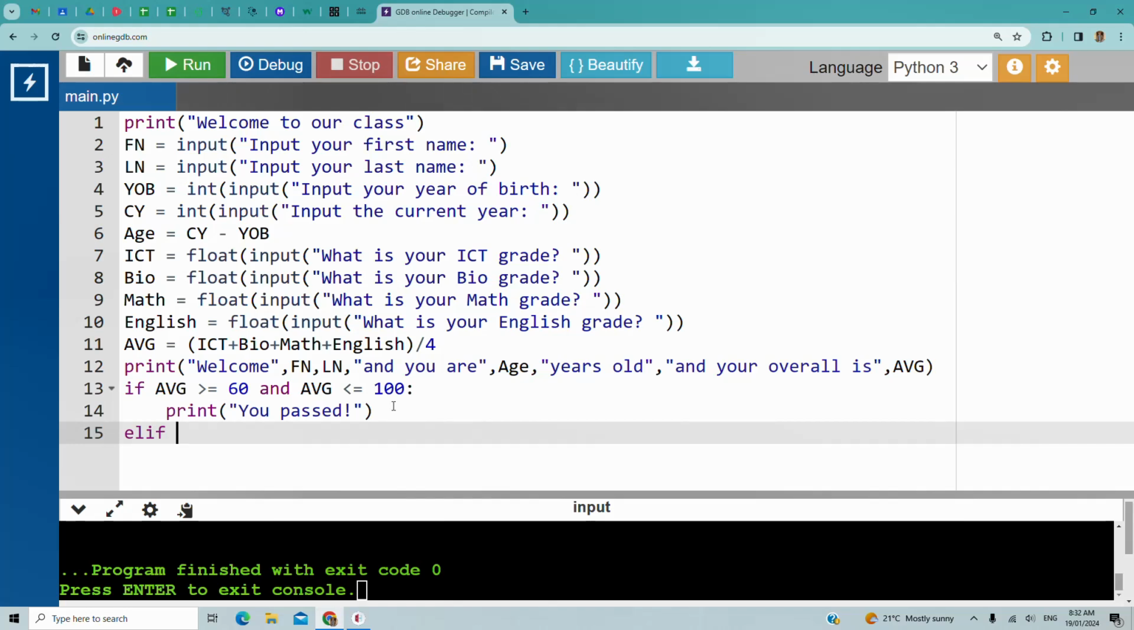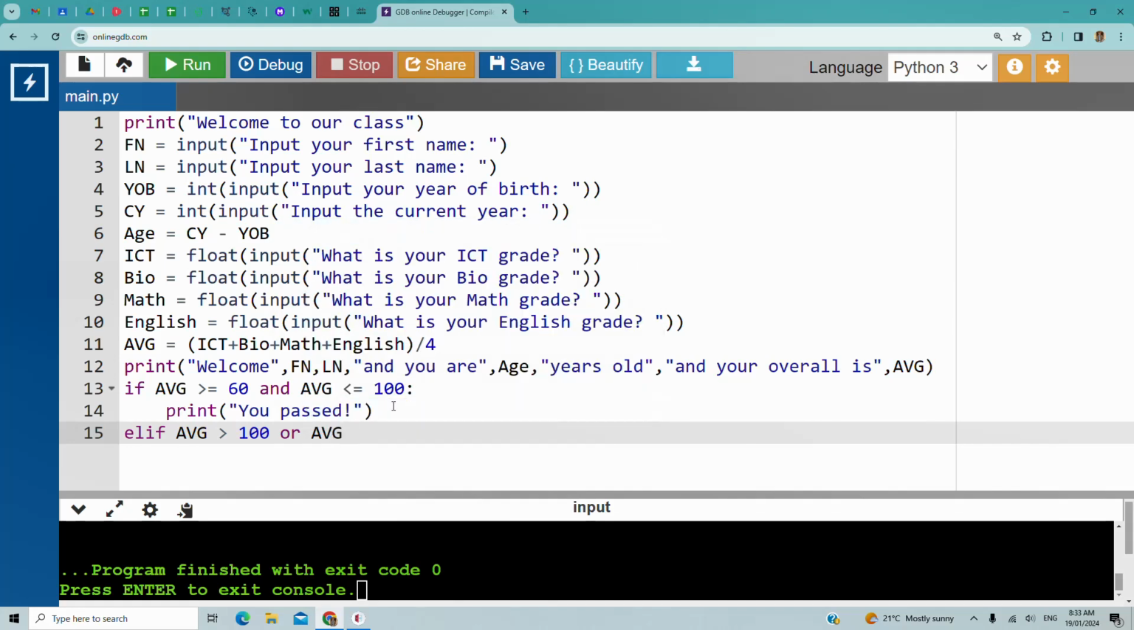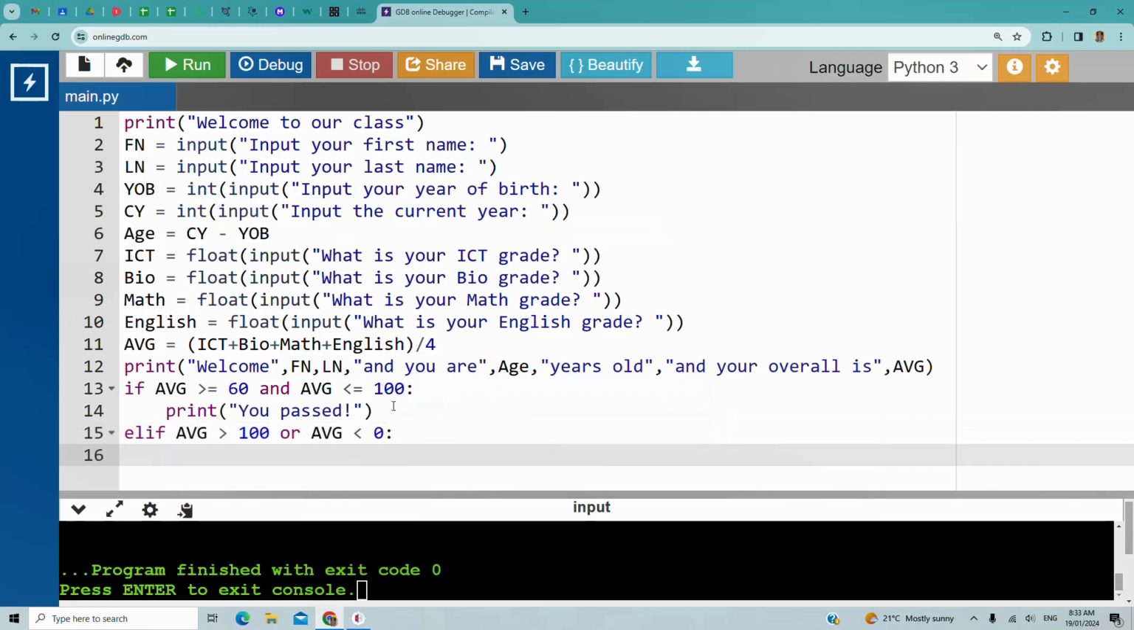To do that, instead of using another if statement, you can use a keyword called elif. It means else if. Else if this average is greater than 100, or the average is less than 0, then display the following.